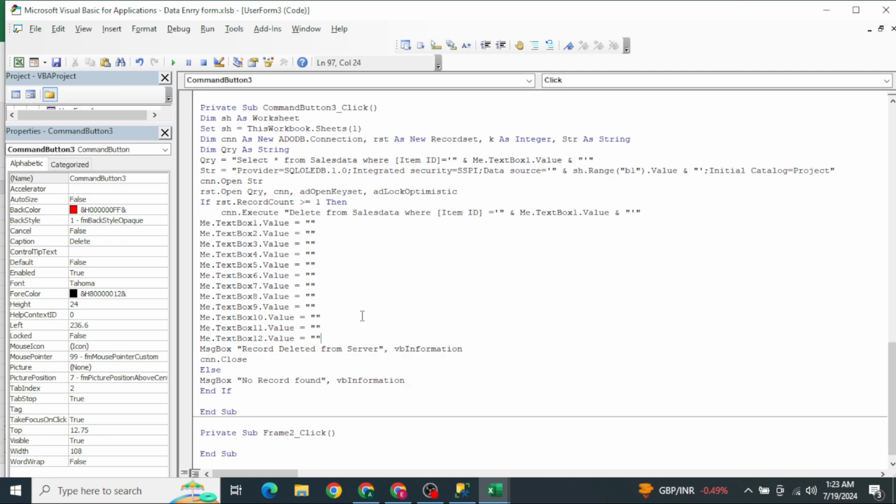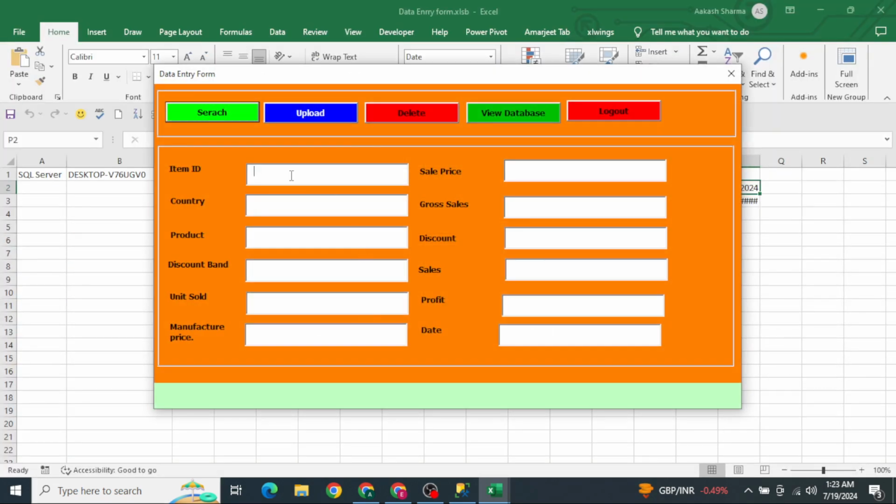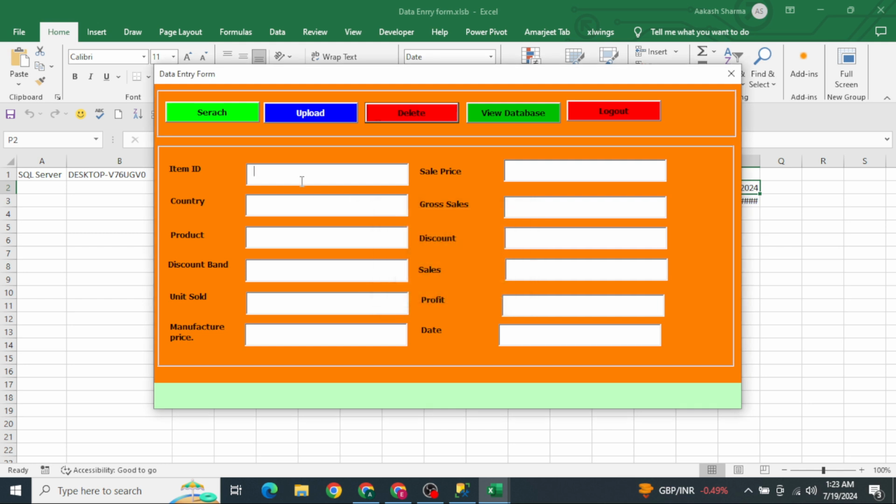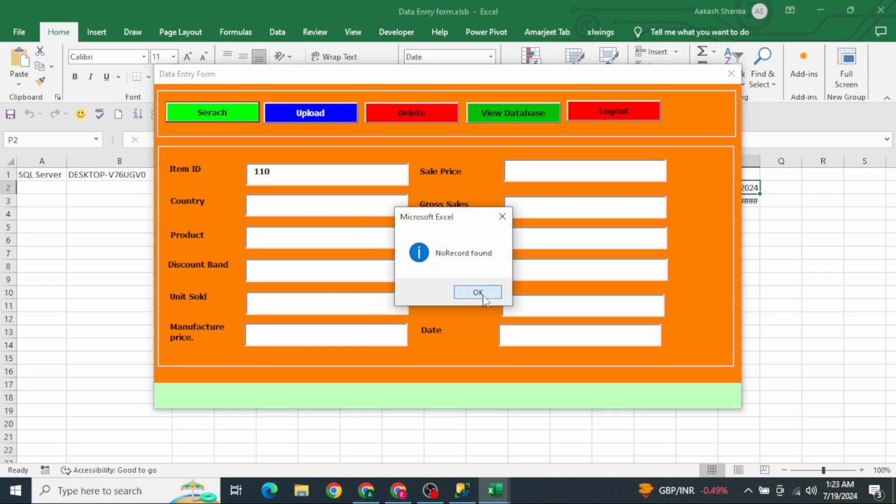vbInformation. Now search again for 110 and search it. I want to delete it, just click on delete. You will be able to see record deleted. Again you won't be able to find the details. Search it, you see, no record found, right? So these three buttons, we have written the code in these three buttons.